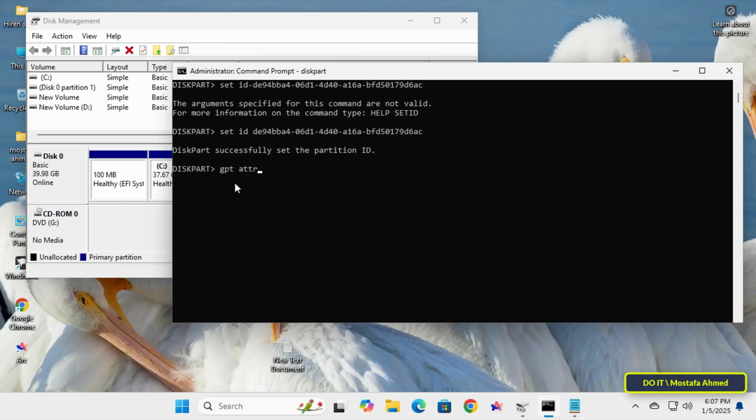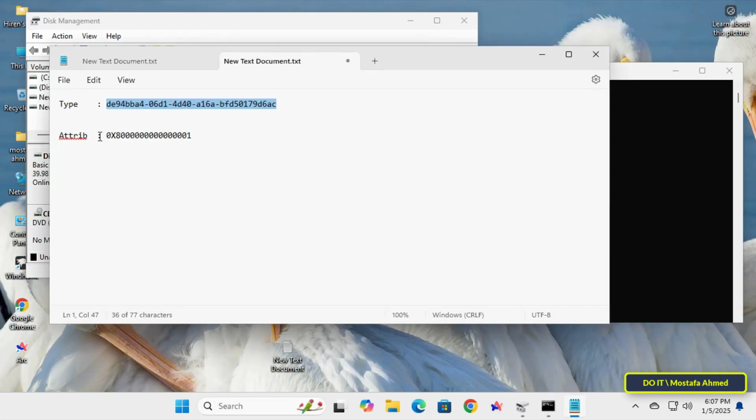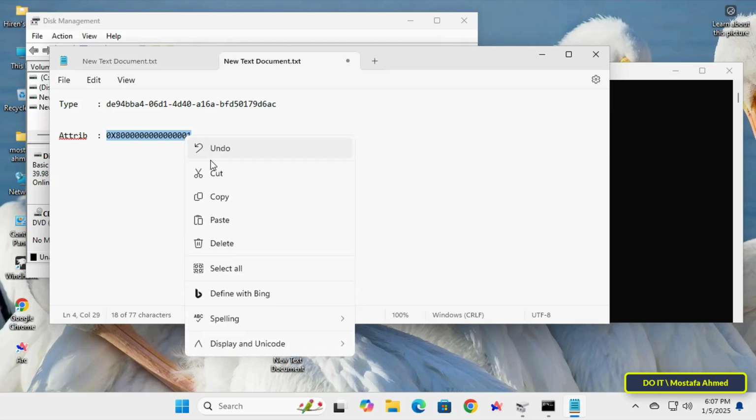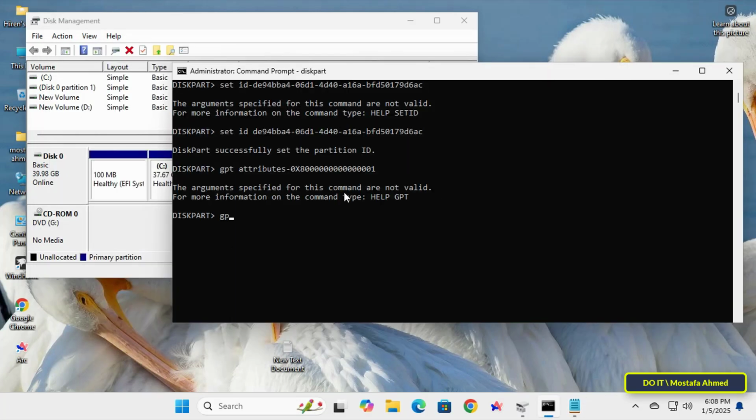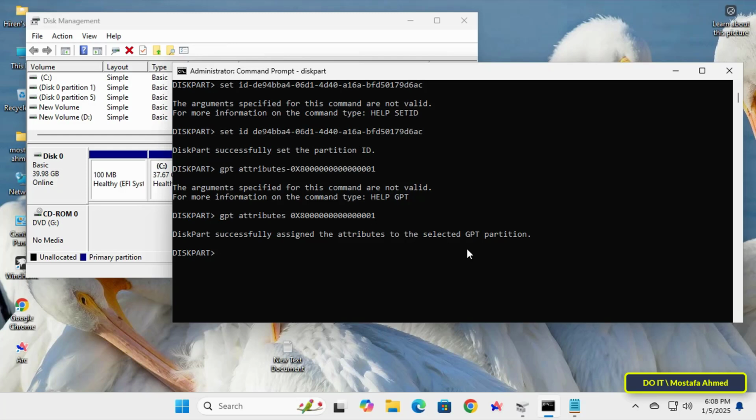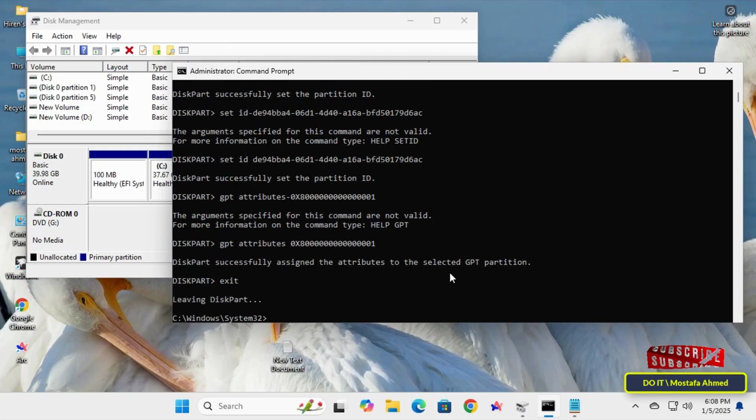Then enter the command gpt attributes and copy in front of it the attribute that we saved in the text file. Sorry, it may seem that the command was entered incorrectly. Type the same command, but without the override, and it will be executed without any problem. With this step, the partition was created, and the recovery partition was also restored again on the same partition. Enter the command exit to exit the disk partition tool.